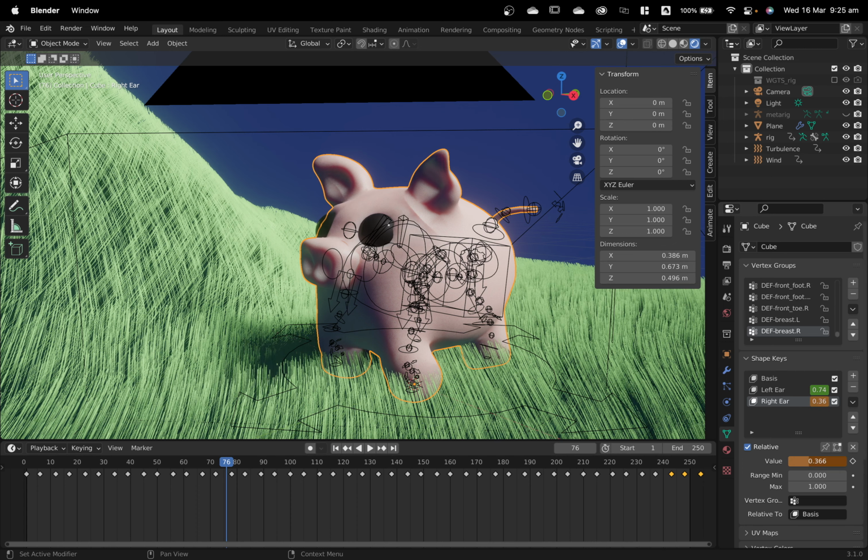So you move this, it will just generate the in-between frames for you. Okay, does that kind of make sense? So shape keys are one thing. Shape keys are great for definitely expression.